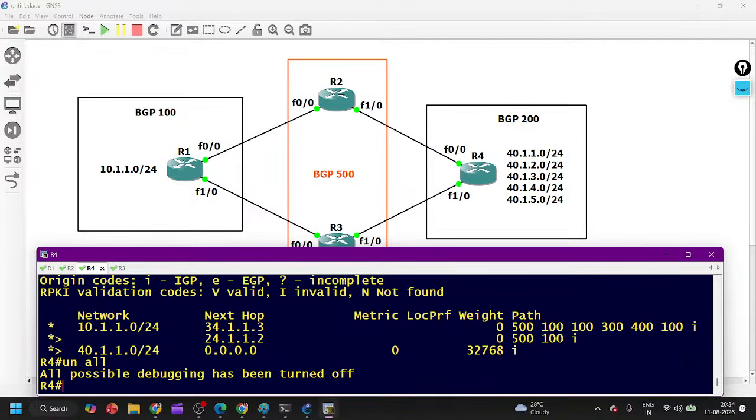Now the next topic is summarization in BGP. When we perform summarization on a router, some more attributes will be added in your BGP update message. The first attribute is aggregator address, and the second one is atomic aggregate. The atomic aggregate attribute means your AS path is summarized, suppressed, meaning BGP is not going to advertise the AS path with the summary address.